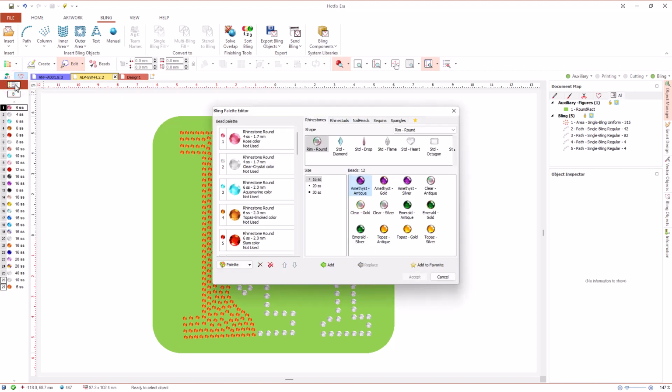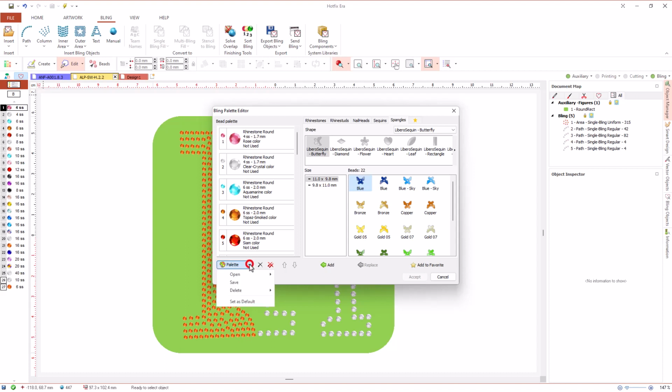By clicking on this button we have access to the palette editor where we can add, replace and delete beads. We can then save the new palette and even set them as the default one, so each time we create a new design that palette will be automatically loaded.